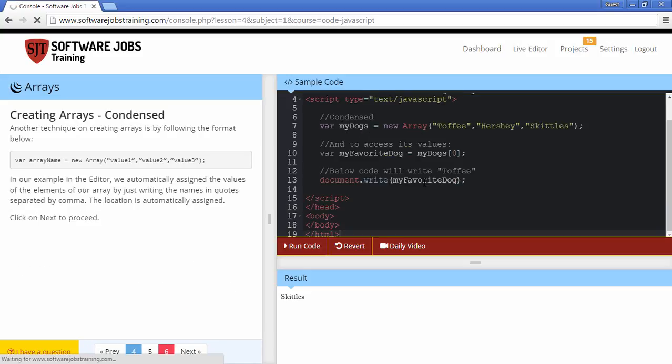By far it is sort of long, but the condensed method is a shorter version of the regular method. First of all, you write the name of the array, and then new Array. It is the same as the regular method, but while putting in the values, you can just put them inside the parentheses, in double quotes, separated by commas. They will be automatically assigned to their corresponding index number. So this will be index number 0, this will be index number 1, and this will be index number 2. Fetching them is the same: write out the array name and the index that you want to fetch.